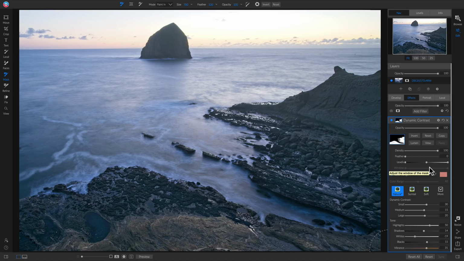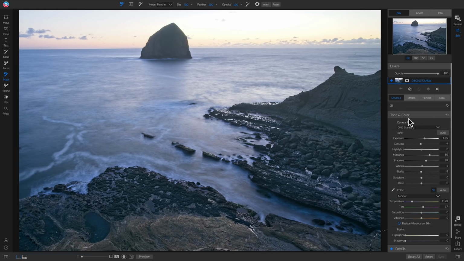Okay, so John Clark asks, if you adjust tone in the dynamic contrast effect, can it only be changed in that effect, or can you also change it in the develop module? So anytime you apply a filter, the only way to modify that filter is inside of the effects tab. So none of these filters that you apply inside of effects are going to be editable inside of develop. It's all going to be done in whatever tab you applied them.